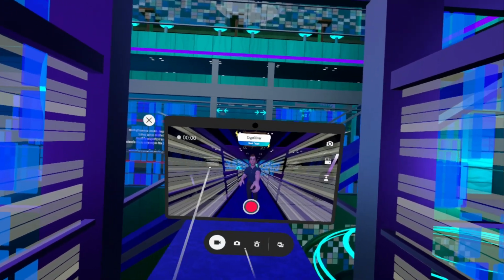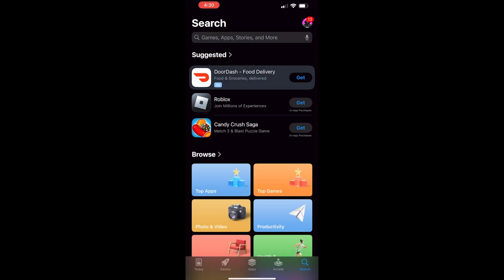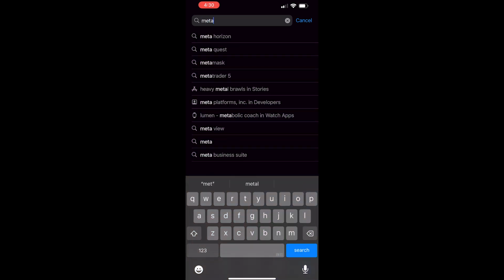And this is the second way how to get to the Kaspa Center. Last but not least, I'm going to show you via phone or tablet. And you're gonna open the App Store or Google Play and search for Meta Horizon.